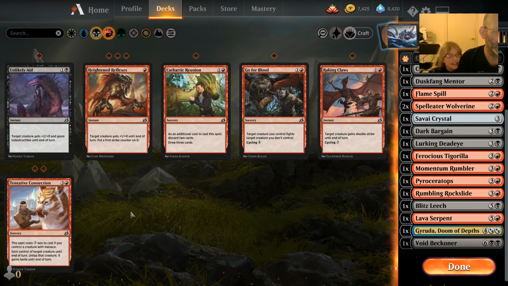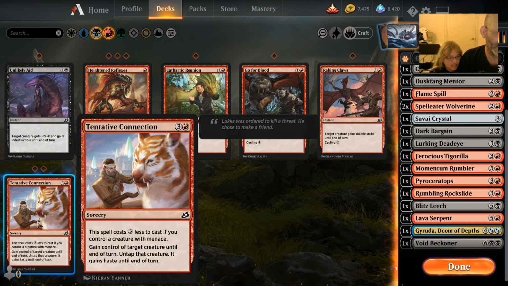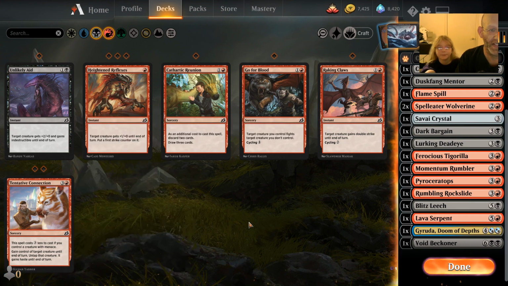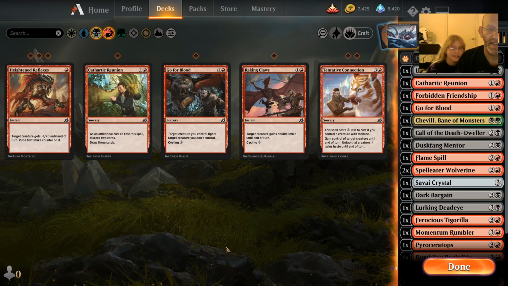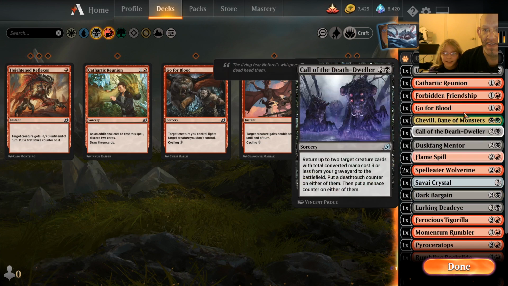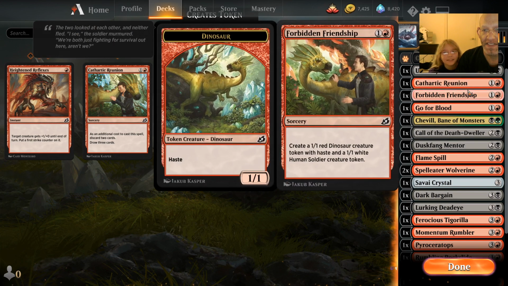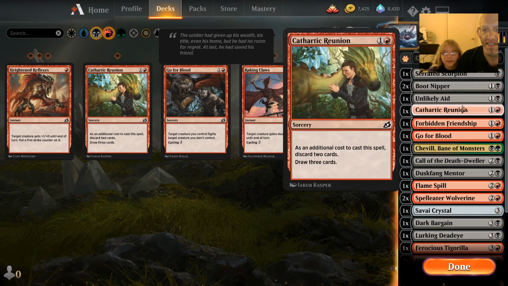I think we want Tentative Connection. No? That says take control of their dude. I don't want that. Yeah, I think we have our own stuff. Put in the Unlikely Aid. We don't need that. Unlikely Aid. 1, 2, 3. It's 24.